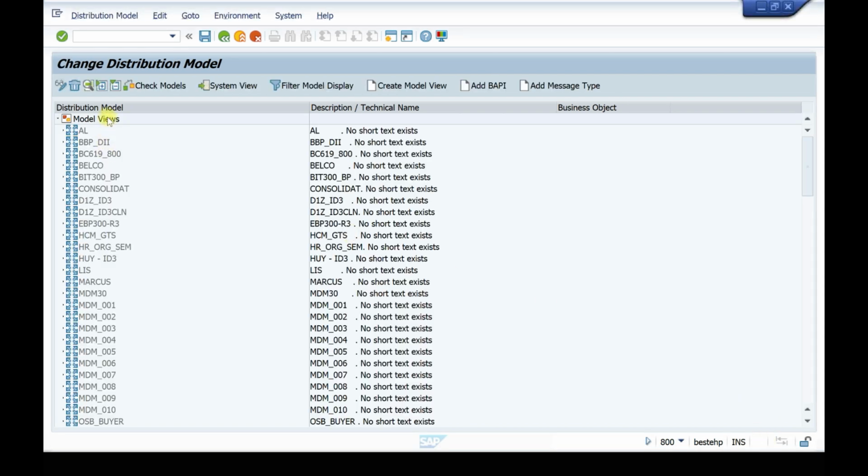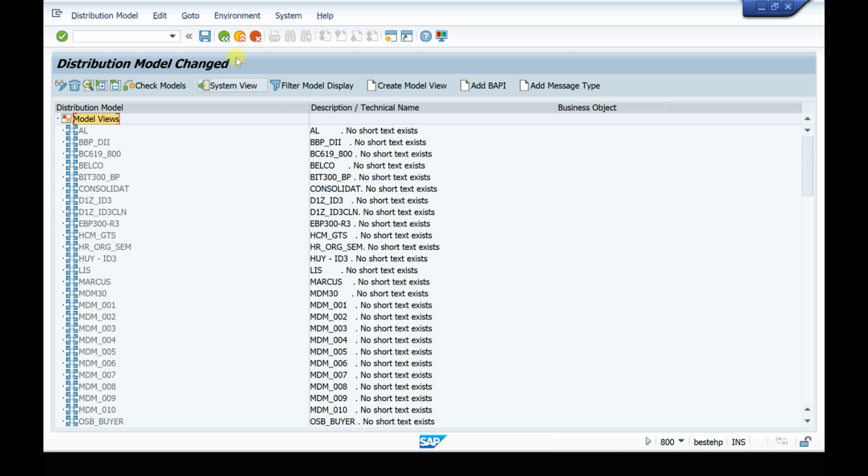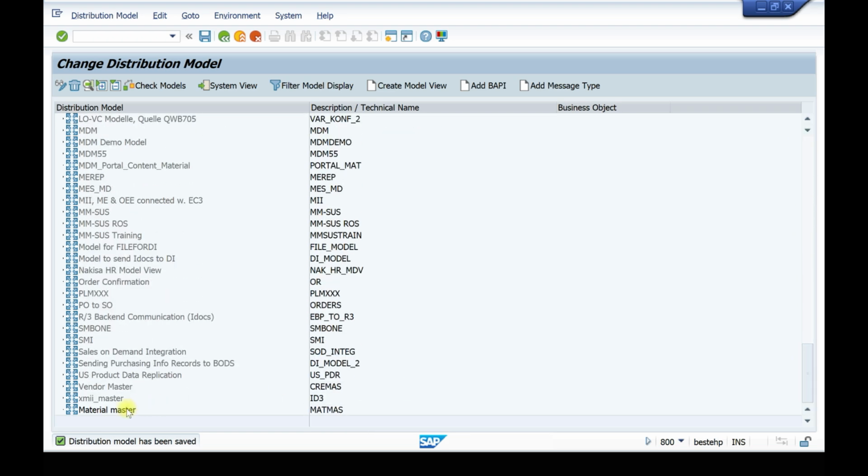Now select model view. Then create model view. Here description material master, and technical name, meaning message type for material master, is MATMAS. Please click on continue, save it. Whatever model view we have created will appear at last here.